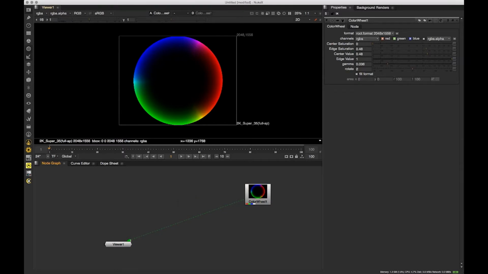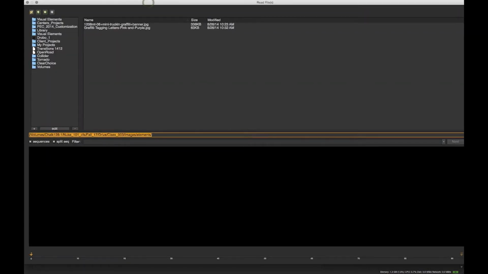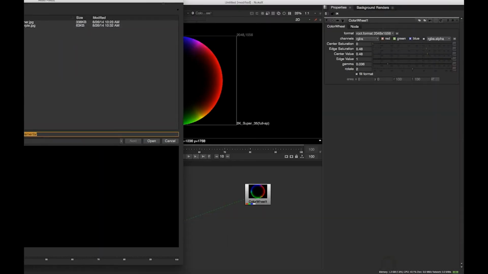But let's go ahead and create a read node. The hotkey for that is R. So if you press R, it'll create that node. Let me just grab this and resize it a little bit.